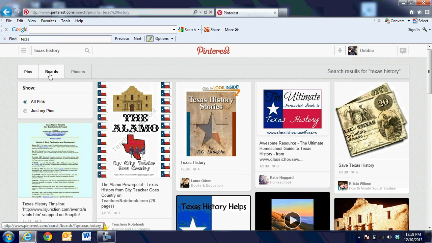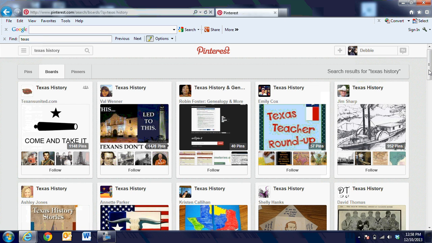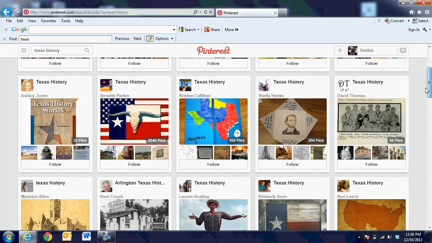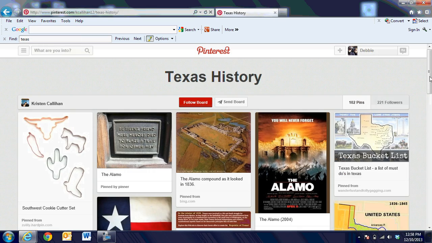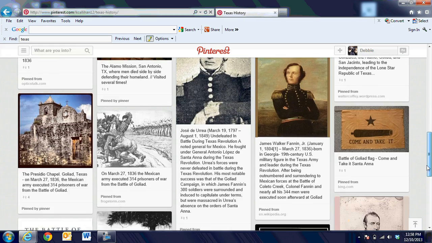But I can also click on boards. And under boards, I'm going to see there are boards set up specifically that have to do with Texas history. And I can tell this one is created by Kristen Callahan, and she has 102 pins in there. So I think that one looks interesting. I'm going to go in and look at what has to do with Texas history out here.